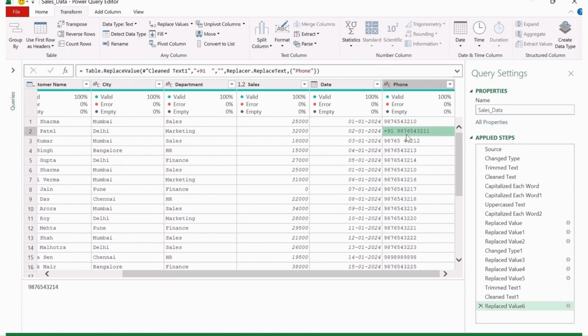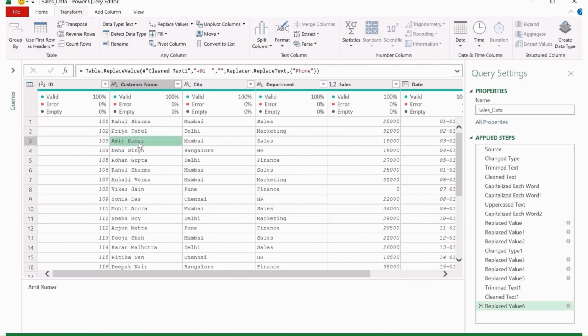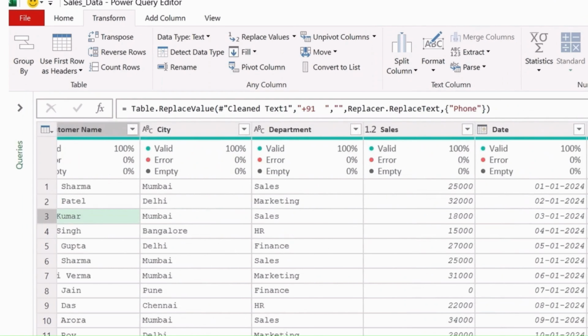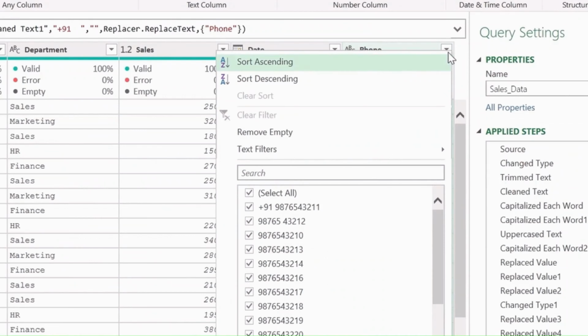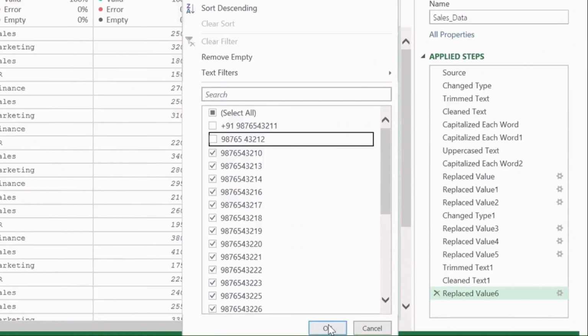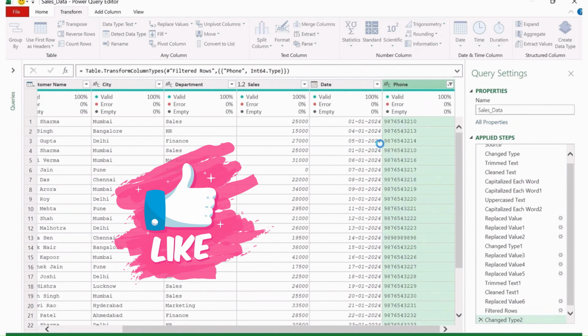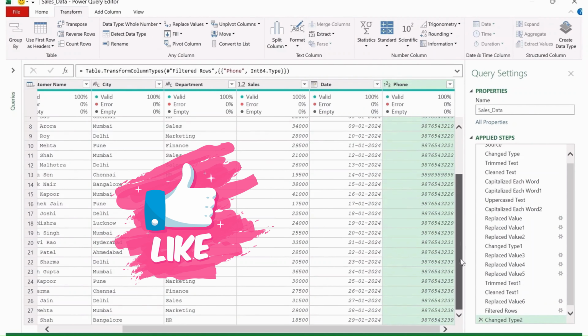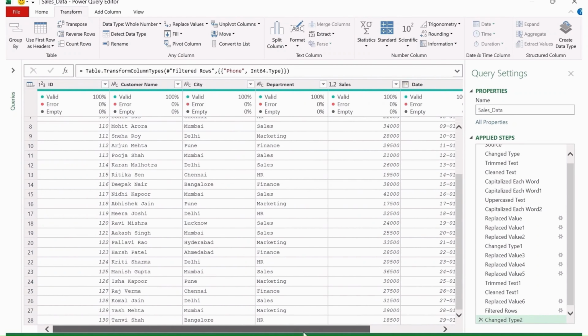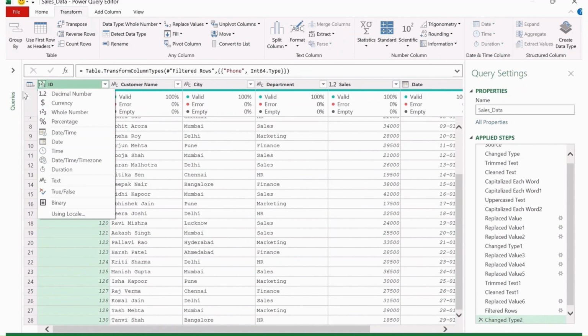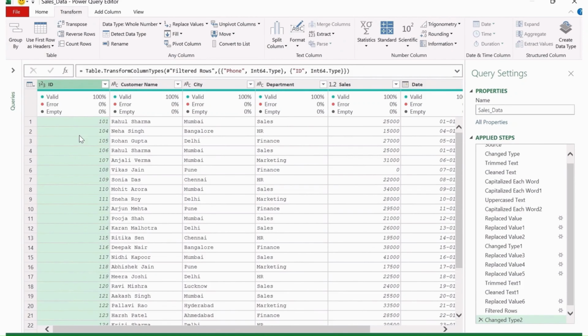Suppose here I don't require these two values. There is a case where we don't really require Priya Patel and this Amit Kumar to be reflected. In that particular case, let's go here, uncheck this and then hit the OK button. Whatever value you don't really require, you can see it in this particular format. Cool. So here I'll simply change this to Whole Number, and that's how I can see this is in digits right now. Perfect.